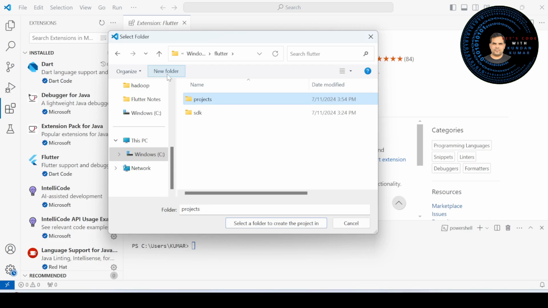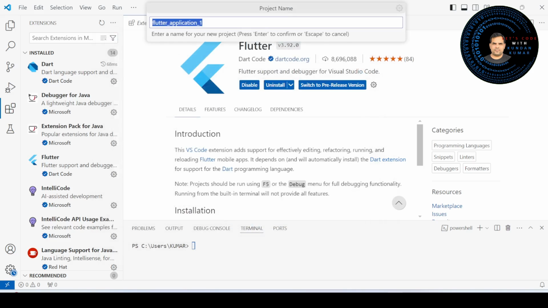In this project folder, I'm going to organize all the Flutter-related projects. So I'm here, select this folder. Okay, select this folder. Now they're saying click create a project name on that folder. So I'm going to create a Flutter project.